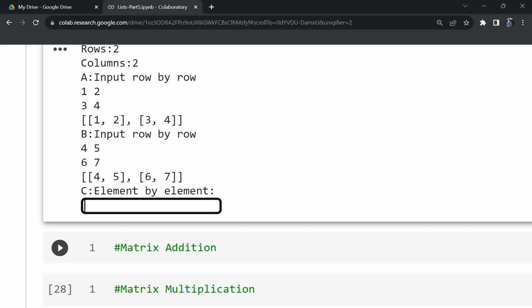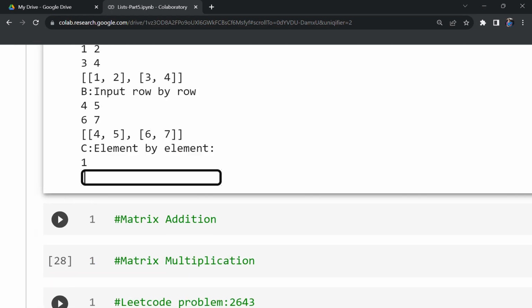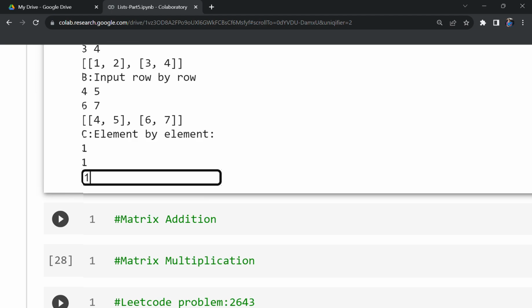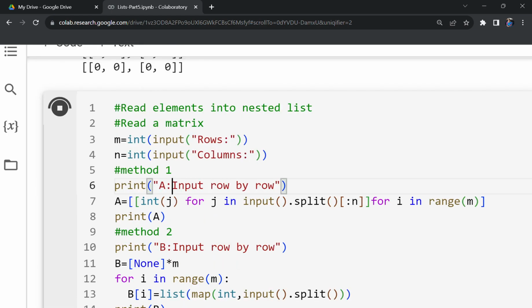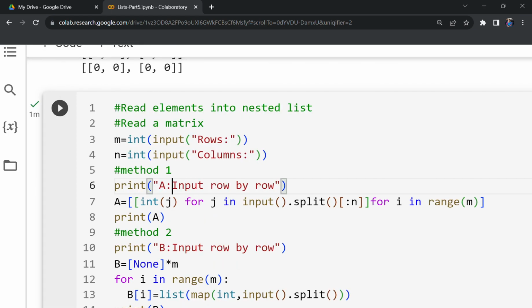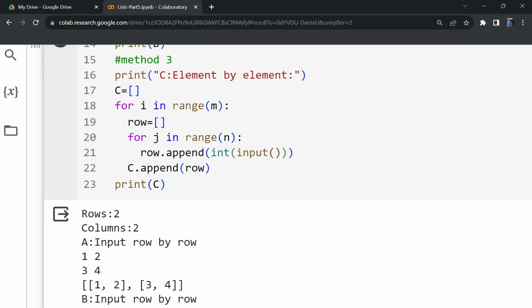Next, method 3, I am considering the matrix as C. Here how to read the elements? Element by element. I will give 1 1 1 1. So what is the matrix?